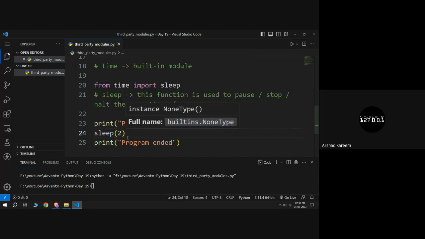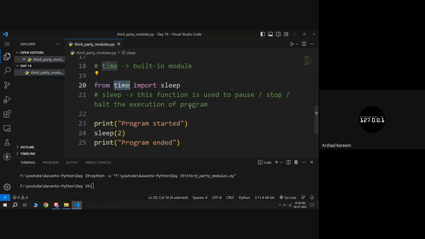Now what will happen? First we are importing the sleep function from the time module. After that we are printing program started, so I am going to get program started on my terminal. After that we are calling this sleep function and we are passing 2 as the argument. So basically my program will stop execution for 2 seconds. After 2 seconds it will continue the execution, and I will get the output program ended. So I won't get output instantly, my program will wait 2 seconds here.